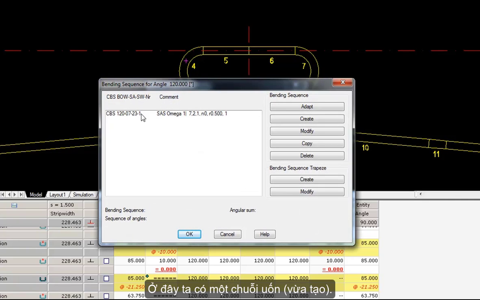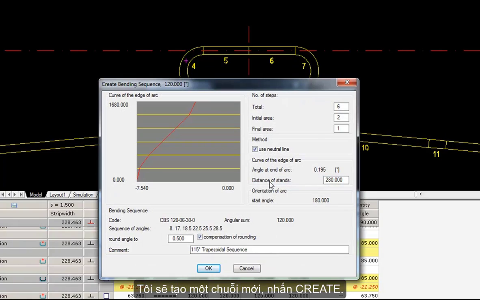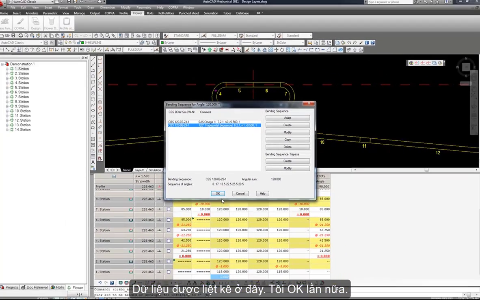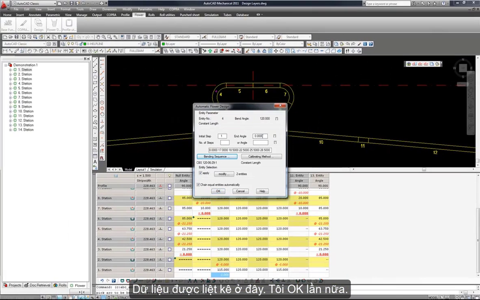The bend sequence, I have one here, I'm going to create a new one. And this time we can call it the 120 trapezoidal sequence, which will be again unfolded over 6 passes. The initial area is 2, the final area is 1. Hit OK. This is now listed. Hit OK again. Ensure the end angle is set to 0.